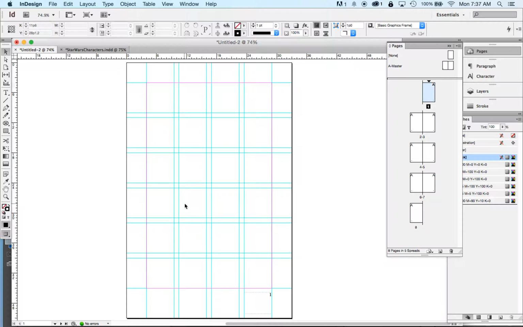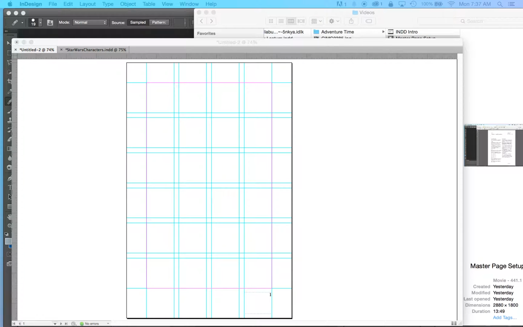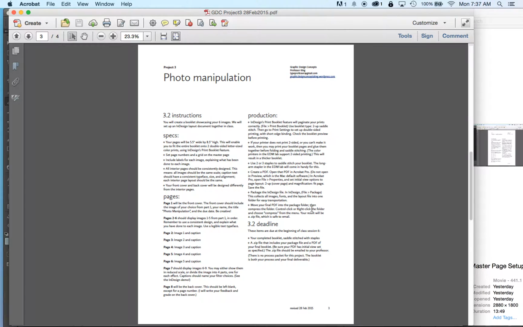If you look in our project brief, page 1 is our front cover. Your front cover is your chance to be creative, do something unique. However, since we're just talking about the basic layout, we're going to start with page 2. So for this demo, we're going to skip page 1. We're going to come back to it later.